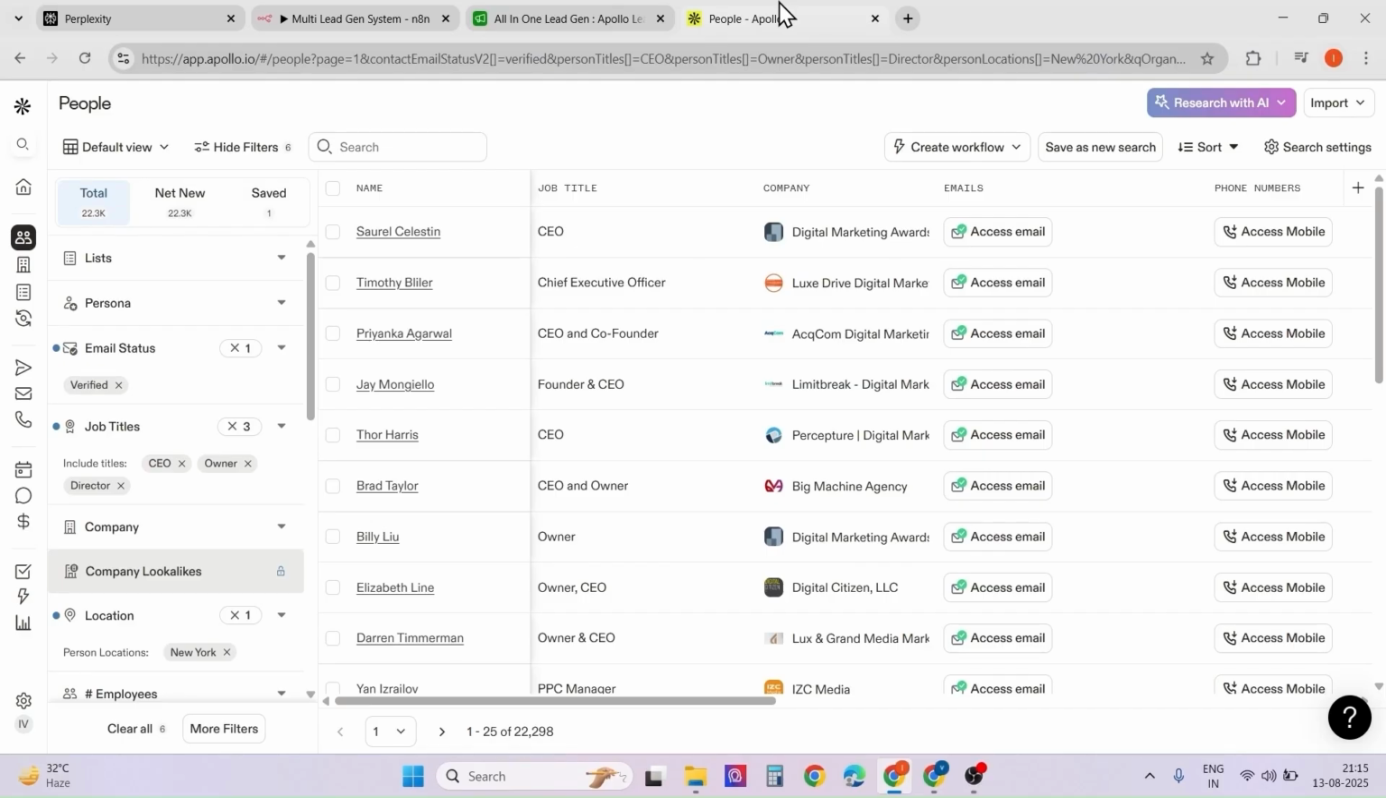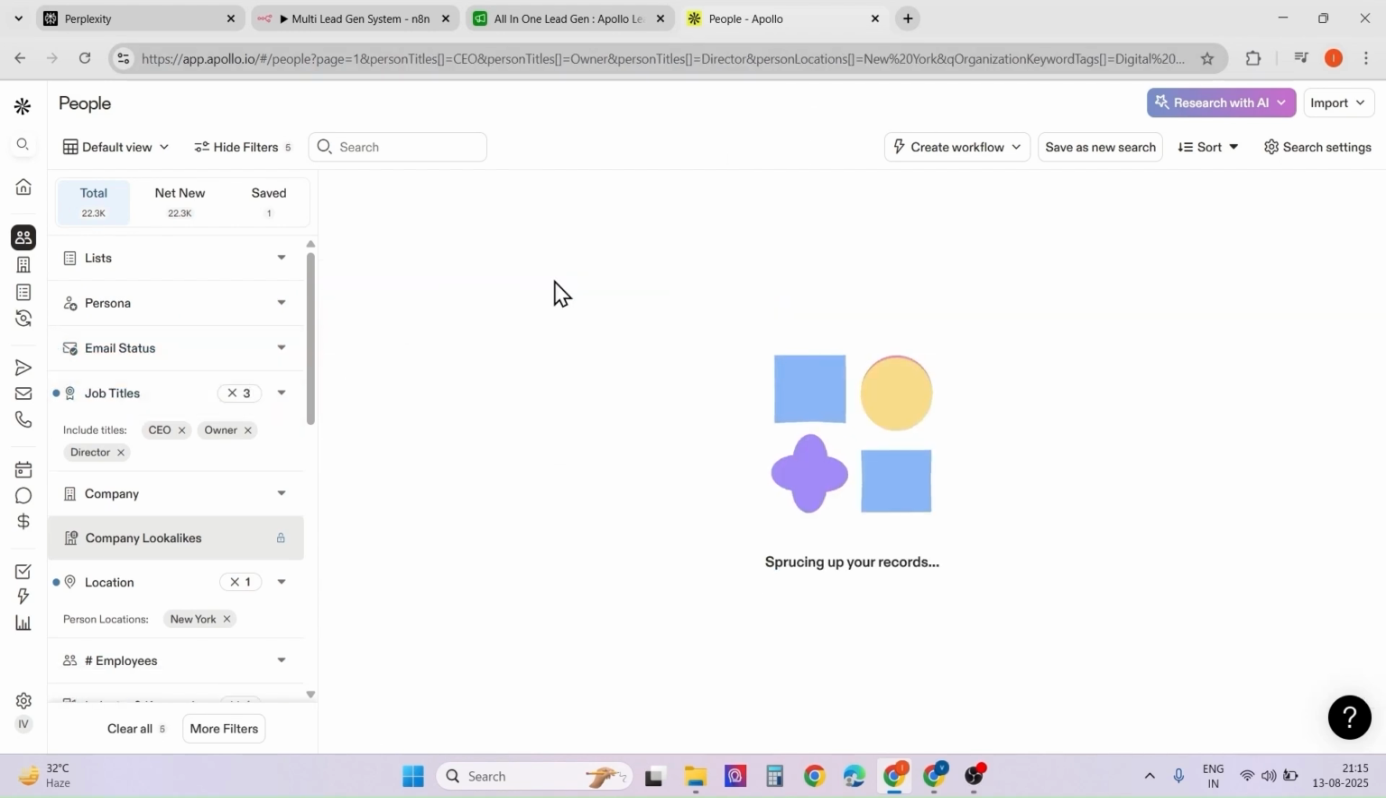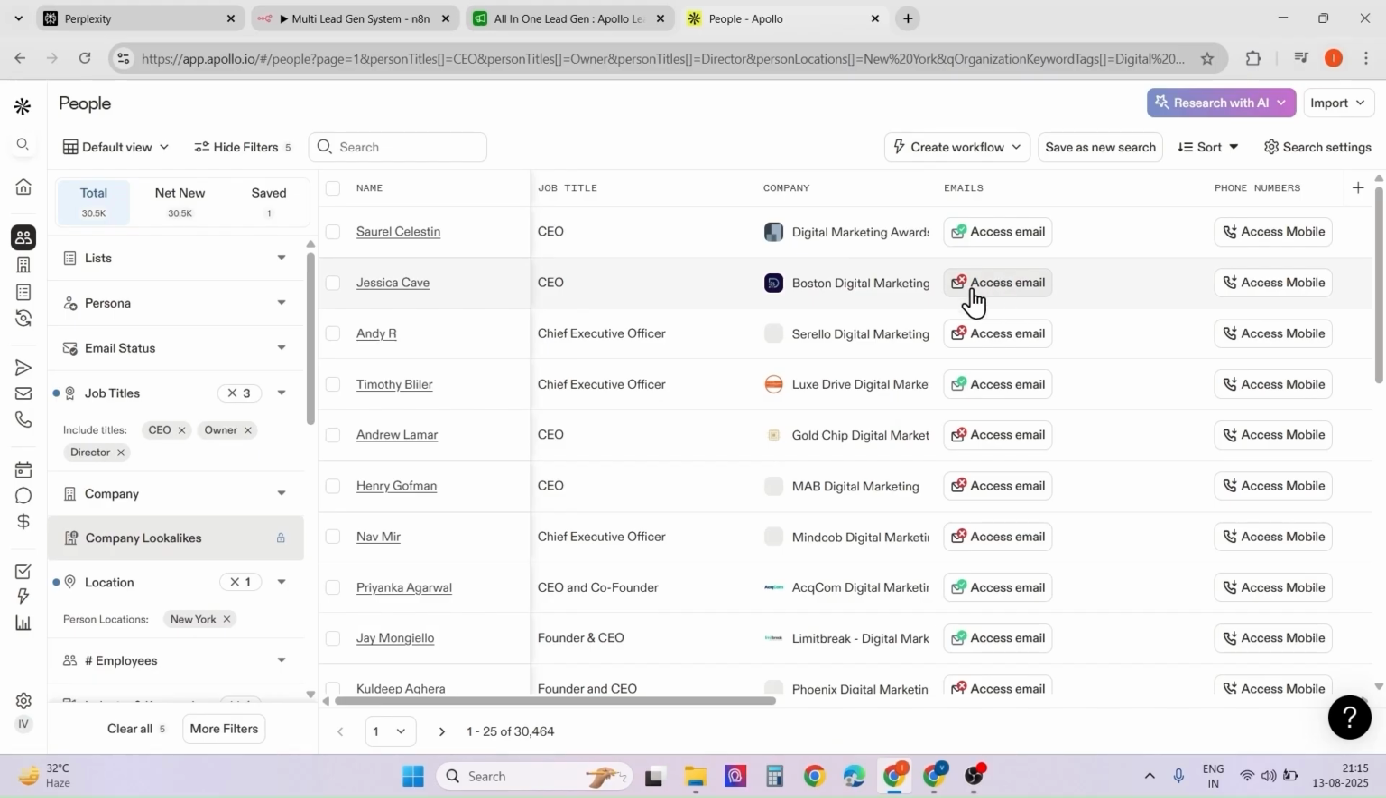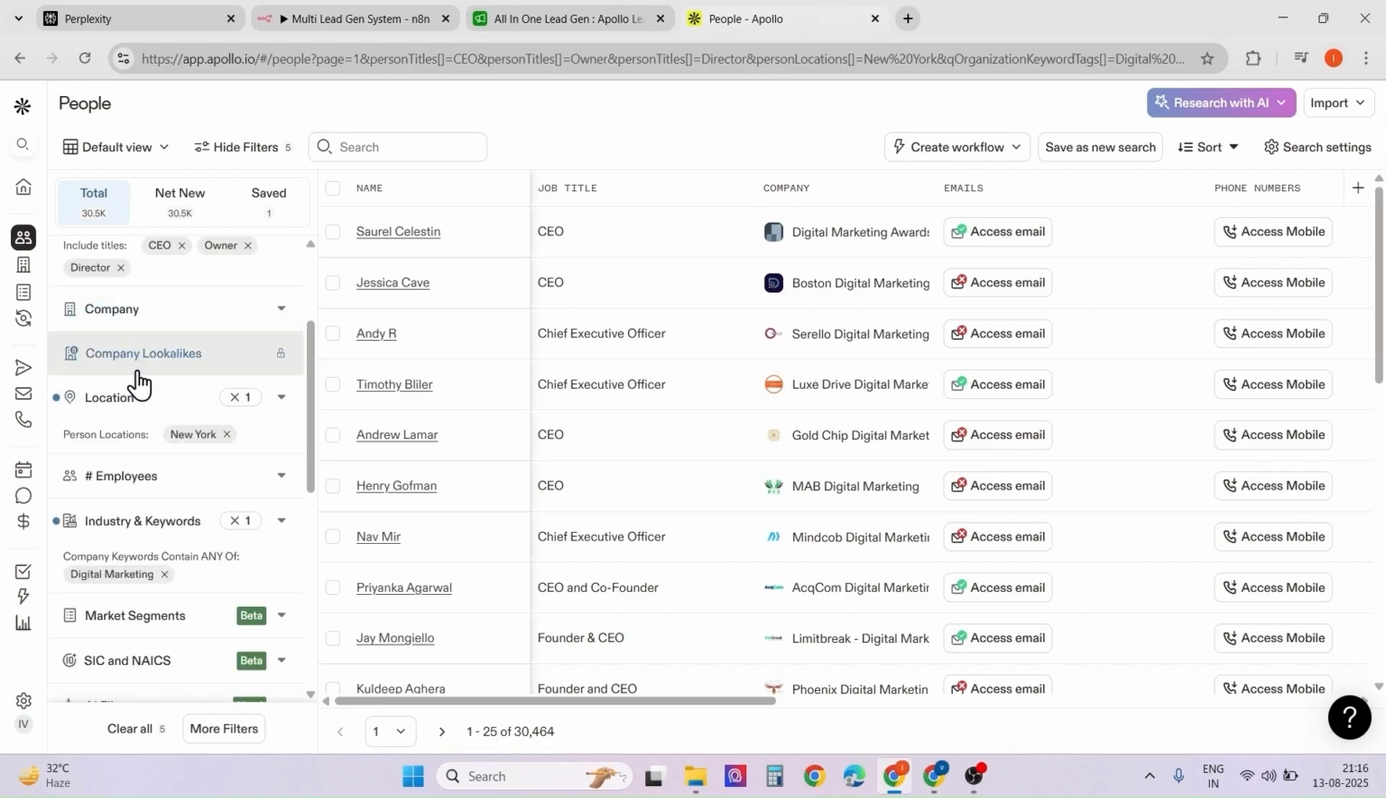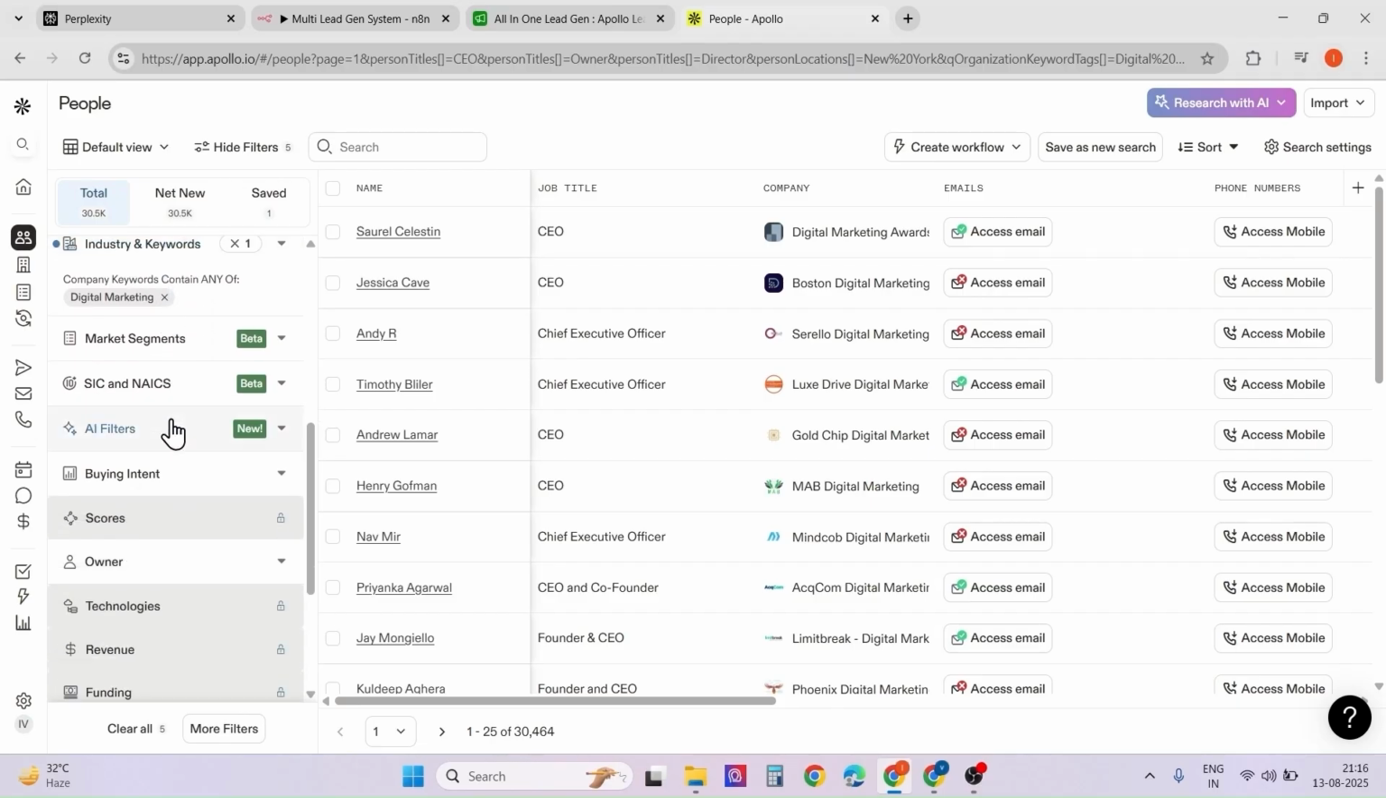The email verification feature is crucial because we only want to target leads with verified contact information. There's no point in reaching out to leads with invalid email addresses or phone numbers. When we select verified emails only, we ensure that our outreach campaigns will have much higher deliverability and response rates too. Apollo offers numerous filtering options including job titles, company size, location, industry, and keywords.